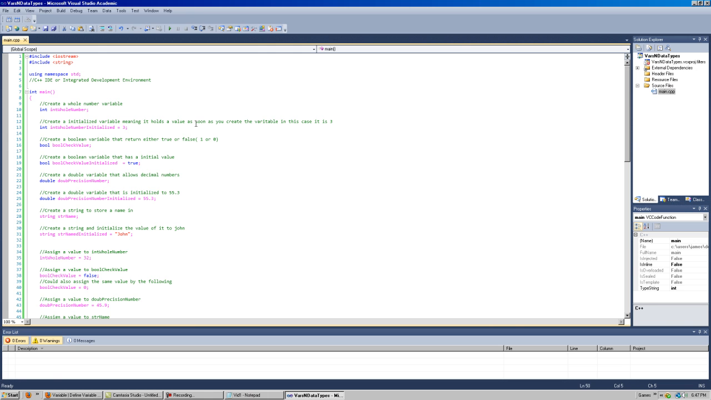Alright, here we go. Hopefully you guys can see this real well. I start out with explaining that C++ is an integrated development environment, just like Pascal, which is Delphi. They call it Delphi nowadays.